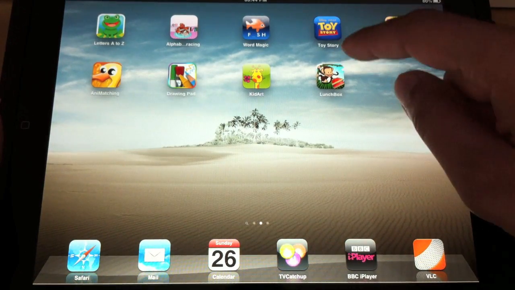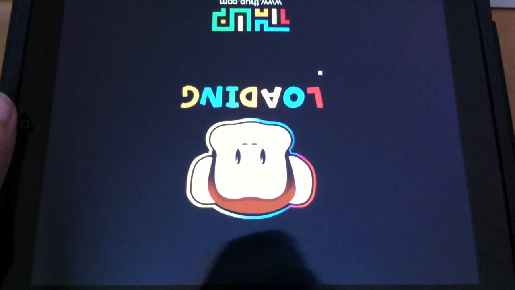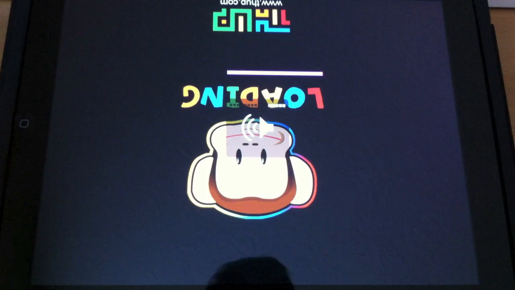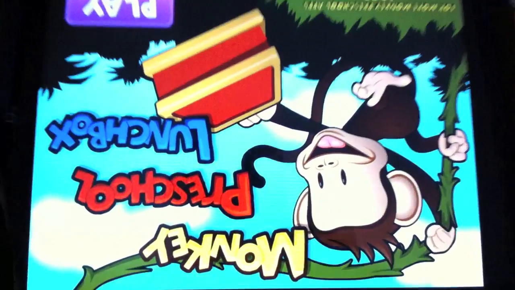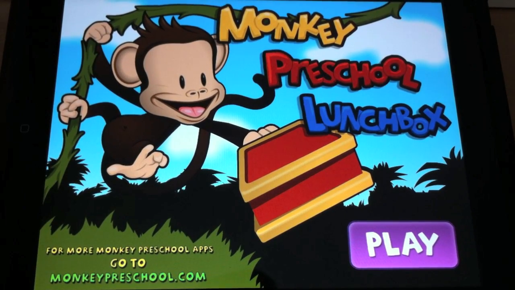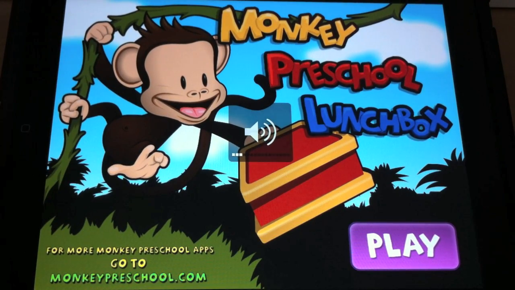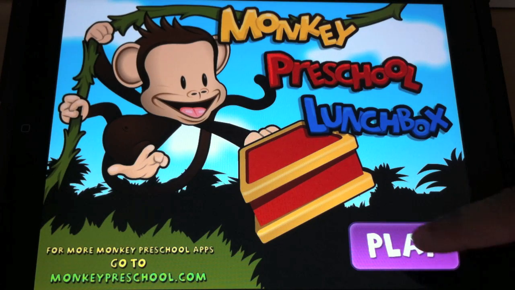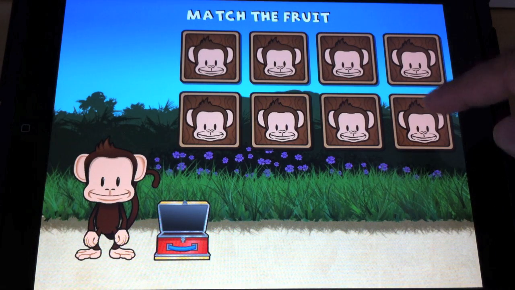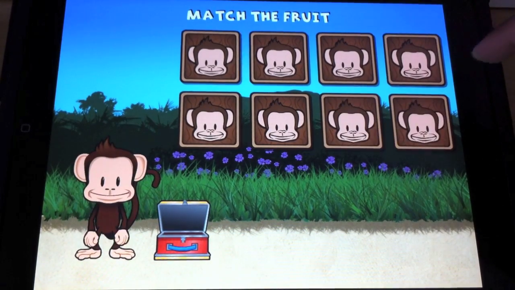And the final one, and I think the best one out of the bunch here, is Lunchbox. So if I click on that, turn the volume down slightly, it takes a moment to load. This one is like a mix of everything. So you press the play button here and you have a lot of different activities. So this one is a matching activity.